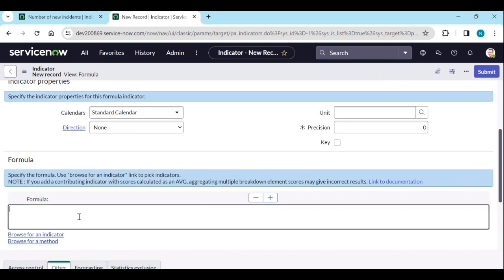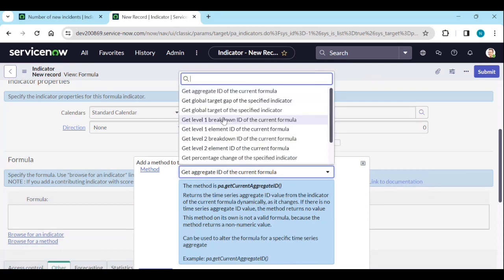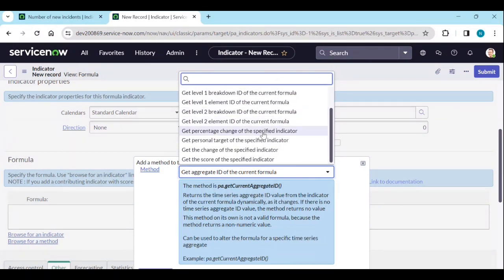Here you need to browse for a method. These are all the API methods. You have get a global target for the specified indicator, get target gap or global target of the specified indicator. Get percentage change of the specified indicator. Get the change, get the score of the specified indicator.